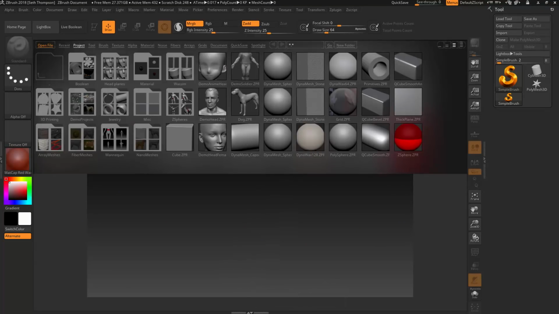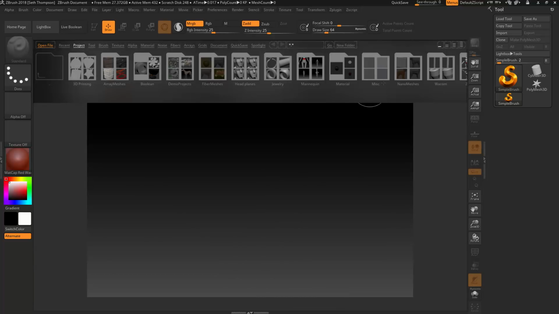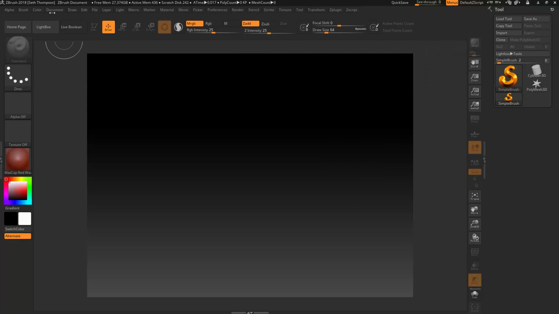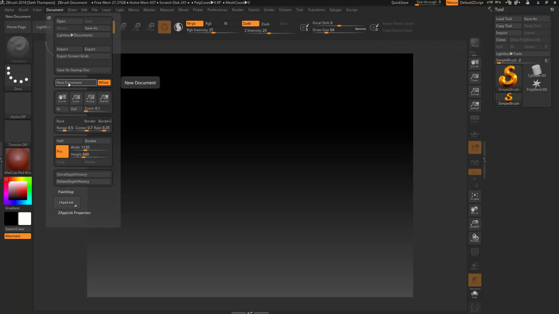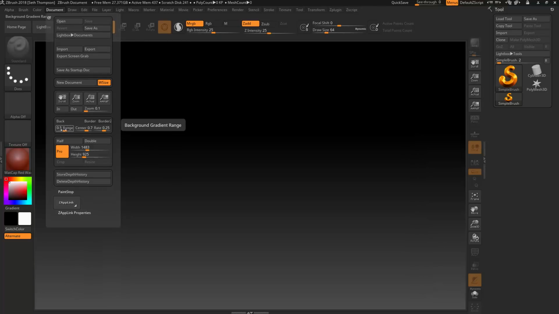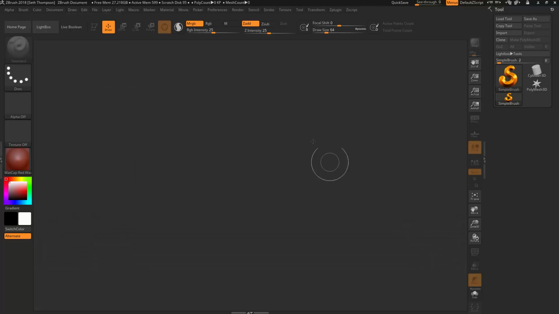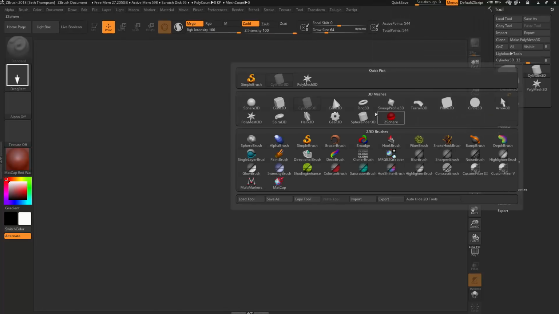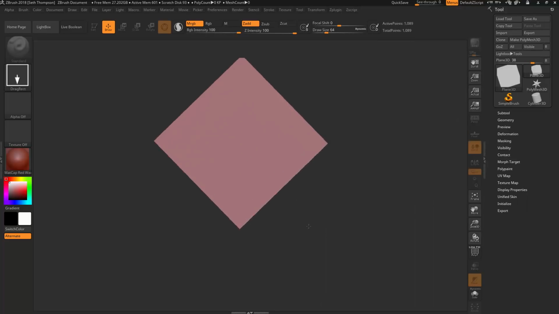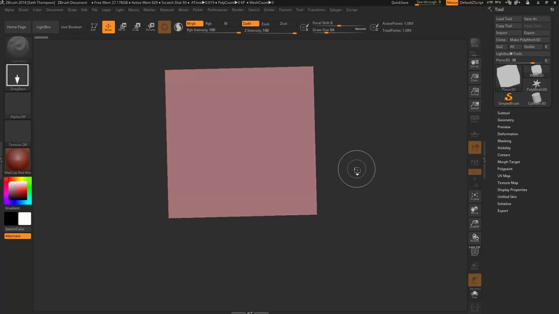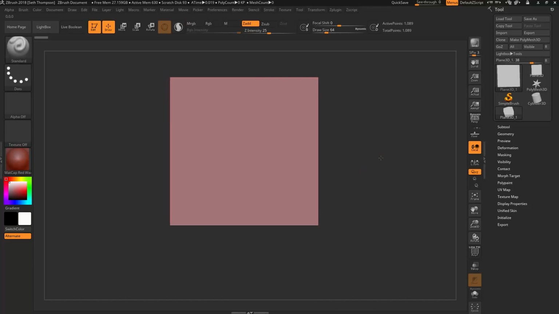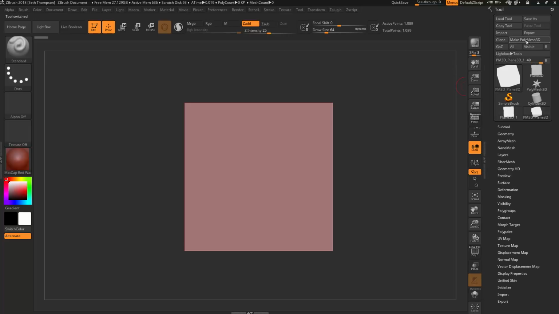So ZBrush, here we are. Load up screen. I'm just going to minimize this. I am in 2018 here, and then document, as you guys usually know if you watch my tutorials, I always say new document. Then I change the range back here to 0 because I like having a solid background. So we're going to start everything off with a polyplane. So clicking on the cylinder 3D, let's just come in here, find plane 3D. We'll drag that out in our viewport. I'm going to press T on my keyboard so that it's active. And up here, I'm going to click Make Polymesh 3D.